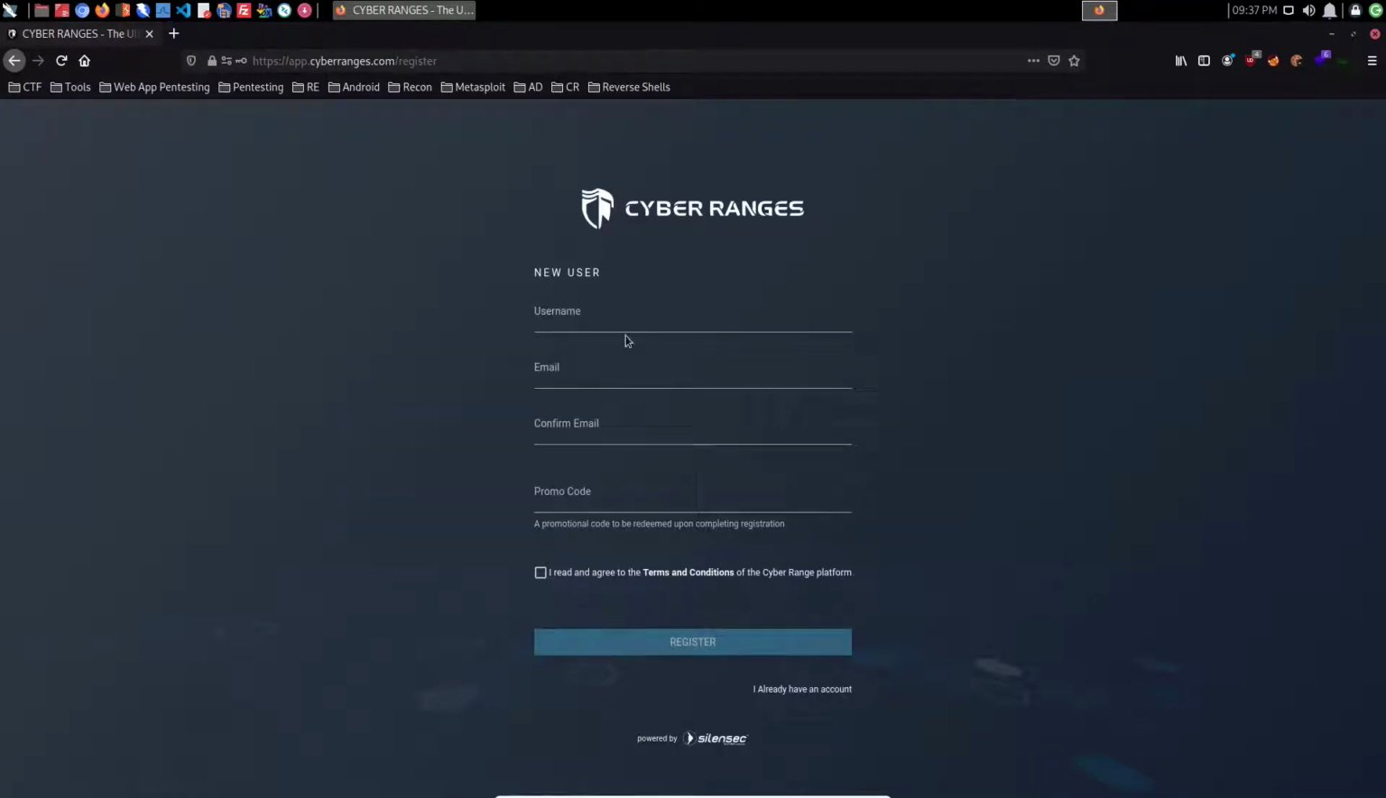Registration is fairly simple. After clicking on the register button, you'll be provided with a very simple registration form where you'll need to specify a unique username, a valid email address as a confirmation email will be sent to your inbox, and a promo code if you have one. So you can go ahead and fill this with relevant information pertinent to your own account.